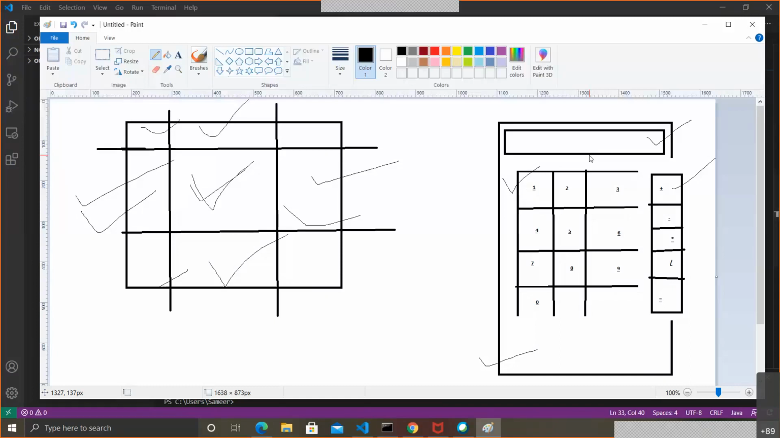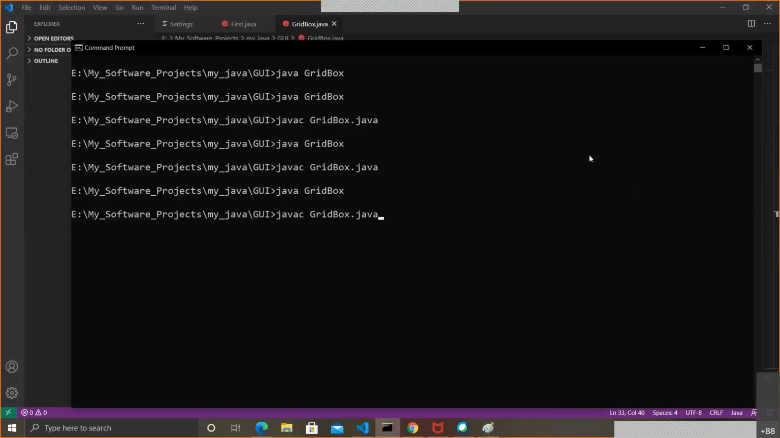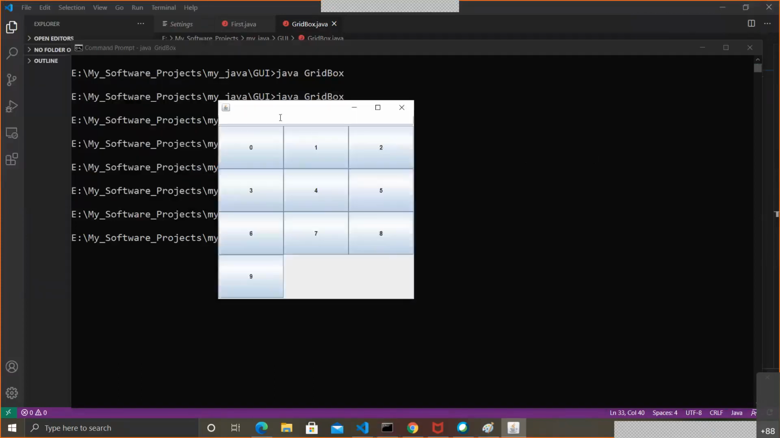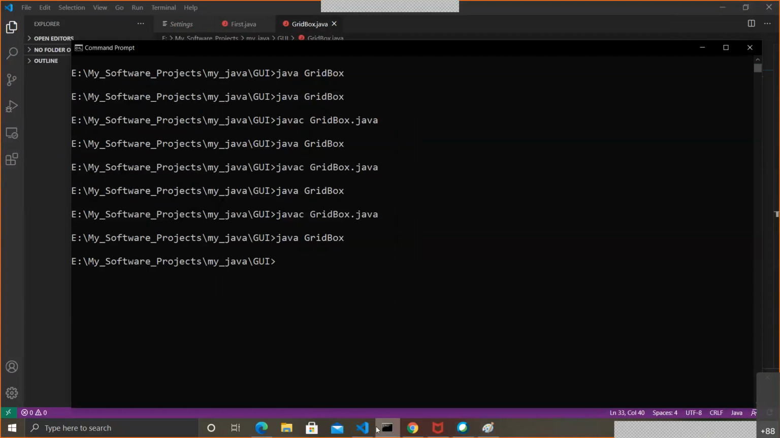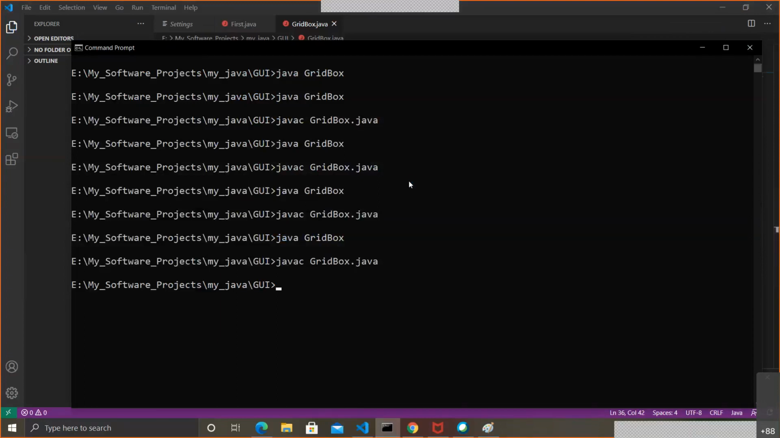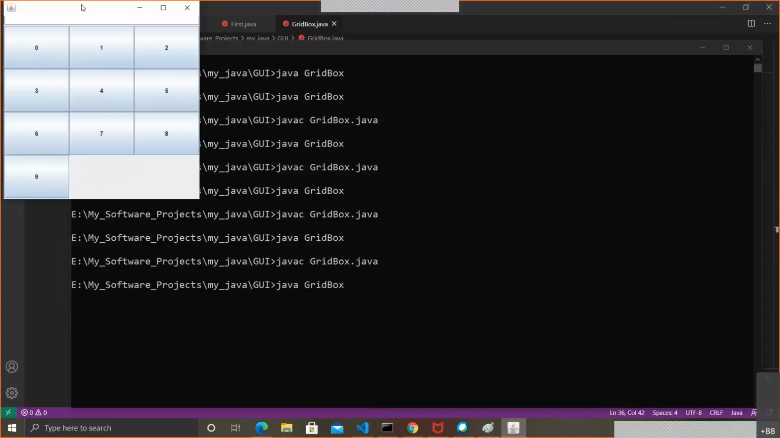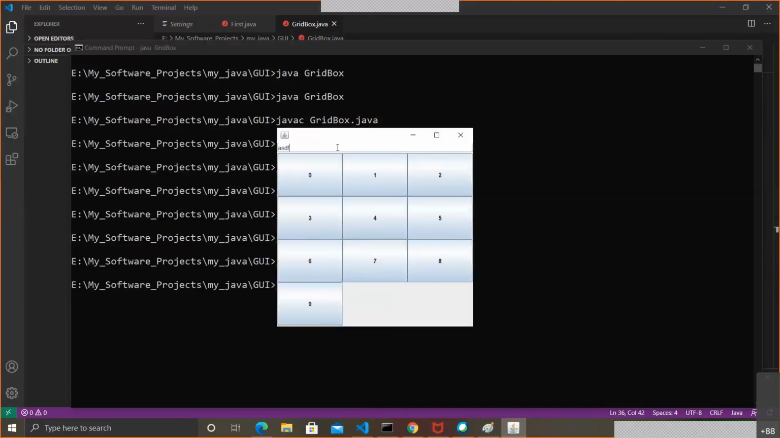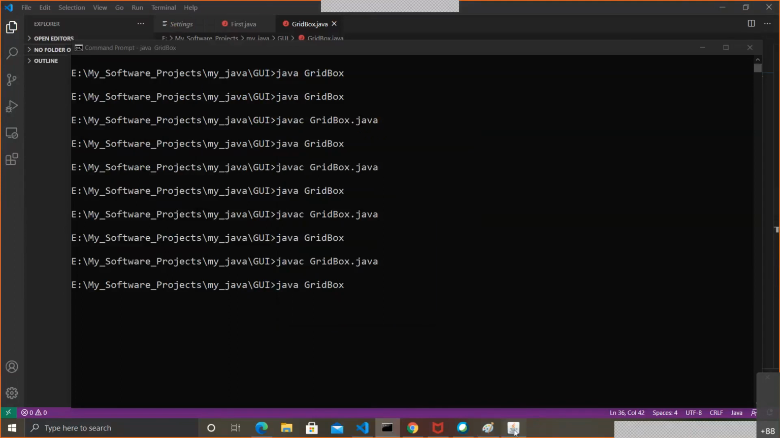Now if I compile this program and run it one more time, you can see that the text field has appeared at the top and then the buttons have appeared. But again, the buttons have acquired the entire rest of the frame. So instead of adding the panel of buttons to the entire frame, we can use border layout again and say center. This will acquire only the central part. But as there is no other control, we will still think that the buttons have acquired the rest of the frame.